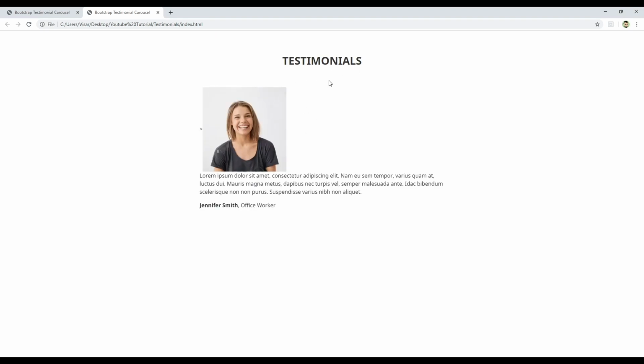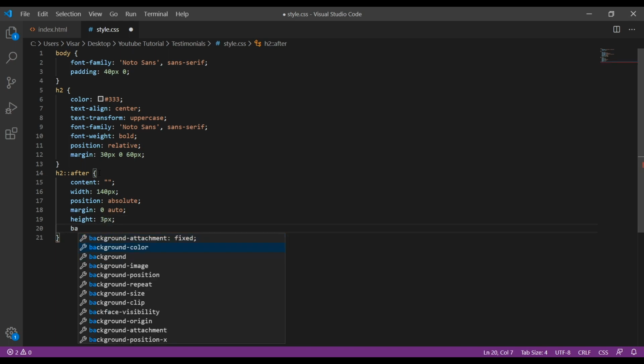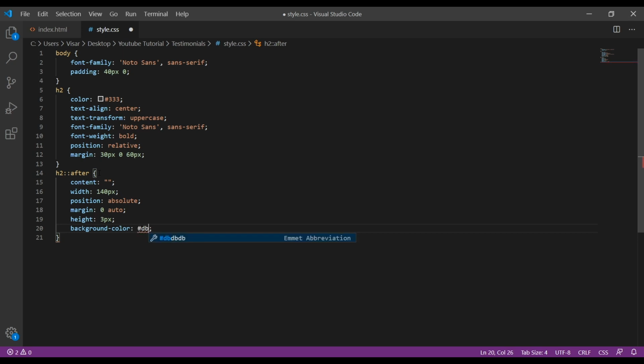Now we need to style the underline here. So we do that by using the after pseudo class. So we add content, will be empty. Give a width of 140 pixels. Position will be absolute. Give a margin of 0 auto, so it will be in the middle. We give a height of 3 pixels. Then we change the background color. Then left will be 0, right 0, bottom will be negative 10 pixels, and then the opacity will be 0.8.